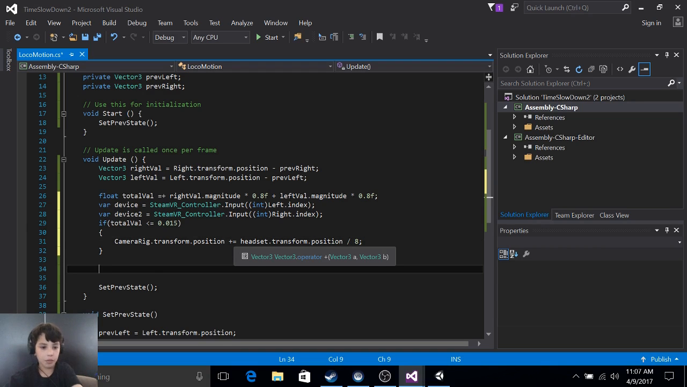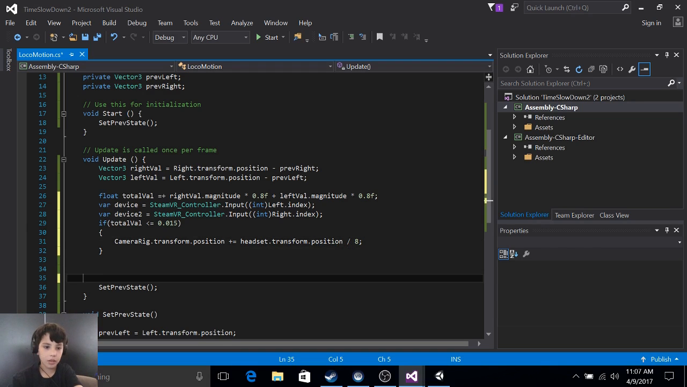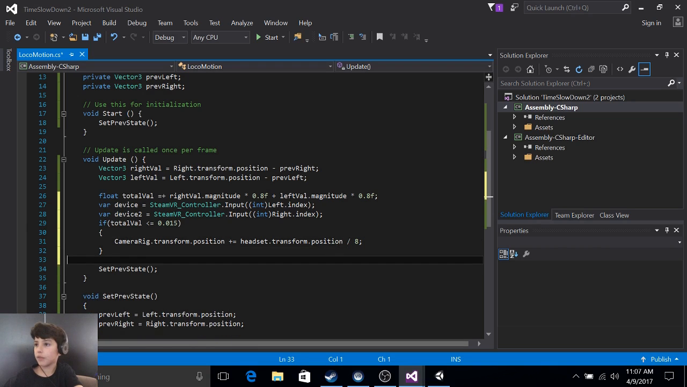Now right here, we have set previous state. And that's pretty much it for locomotion. Anything else? No, there isn't. Oh wait, this is greater than. So this is just movement, 0.5. Isn't there supposed to be an else? Wait, what is this for? Oh, that's for update for this.